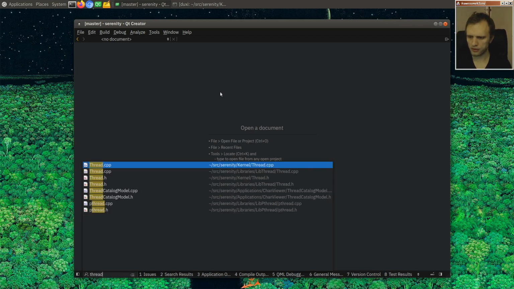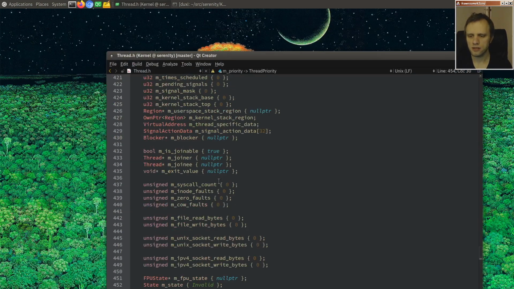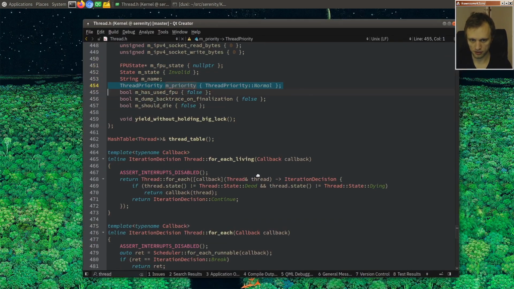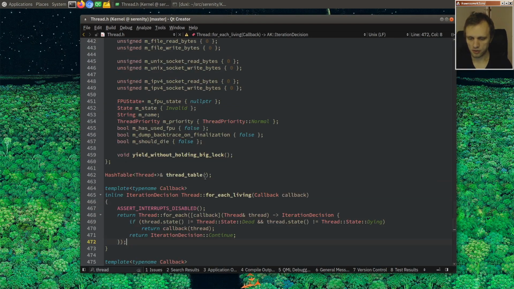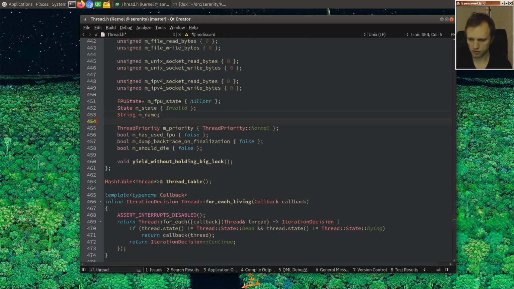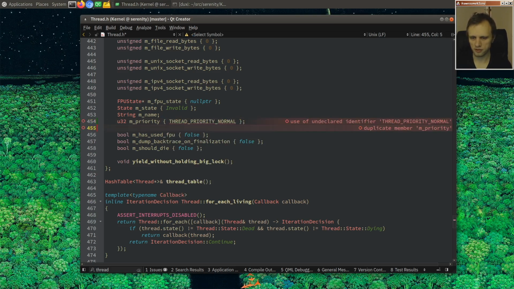So let's take a look at the thread priorities the way they are implemented right now. Each thread has this priority thing right here, and it's just a member of the thread object. So I'm thinking we'll just straight up change this to be a U32 for now, priority. And we'll have priority normal. We'll have to have something for this, but I don't know exactly what it's going to be.